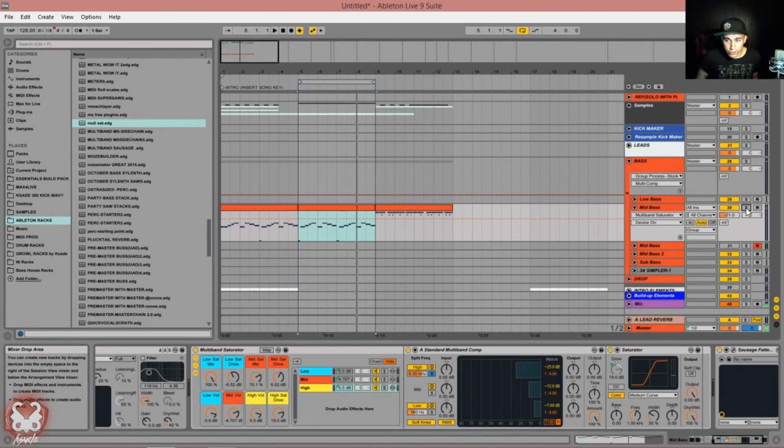So as you heard, it's a big difference. It obviously brings a lot of energy and saturation into this, and saturation is a great way to make something seem louder and get that harmonic distortion. You know why saturation is awesome.